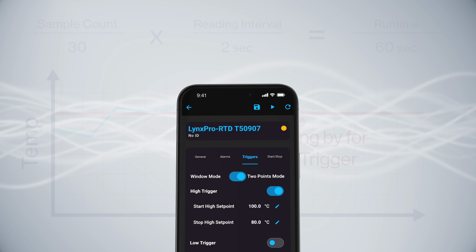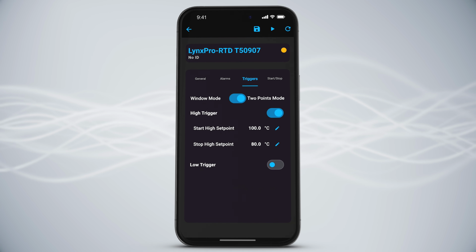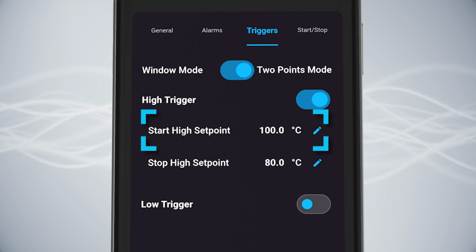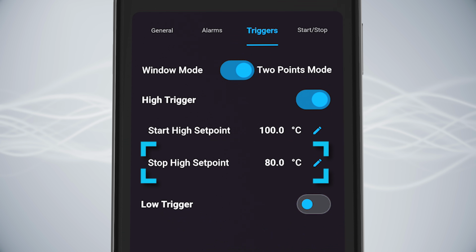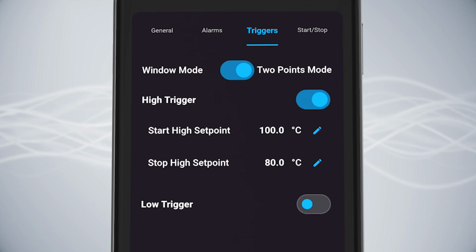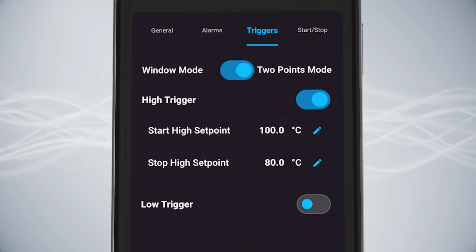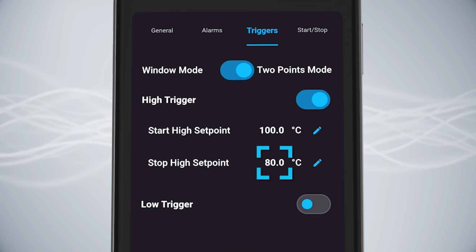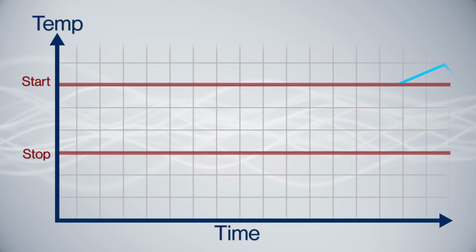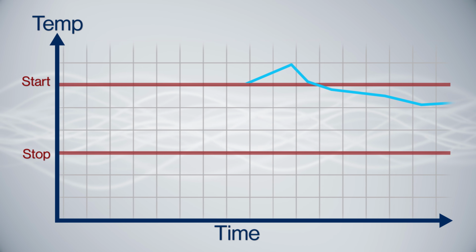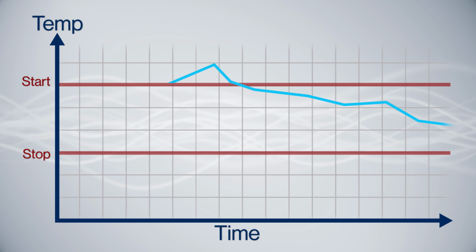For 2-point mode, instead of recording for a set number of samples, the device will trigger at the start set point threshold and pause the recording process at the stop set point threshold. In this example, we'll set the high start set point to 100 degrees and have the device stop recording at 80 degrees. With these settings applied, if the device recorded a reading beyond 100 degrees, the logger would trigger to start the recording process at the user's defined reading interval.